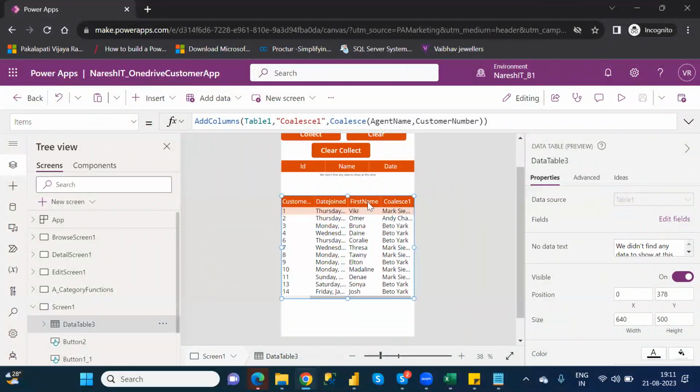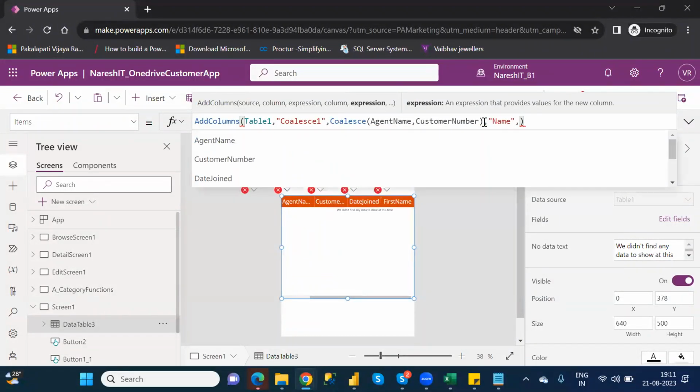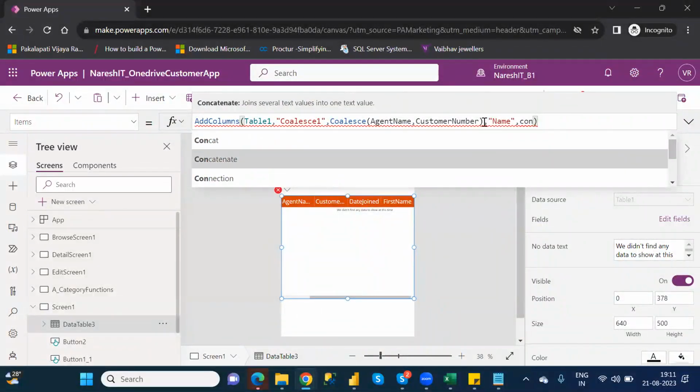Understand? Suppose there are first name and last name columns. I want to combine these two columns and put them as a name column. For this, what do I need to do? In the add column function itself, I'm creating a new column, like full name or complete name. How do I need to get this name? I want to combine first name and last name. For that, what function do we have to use? Concatenate.